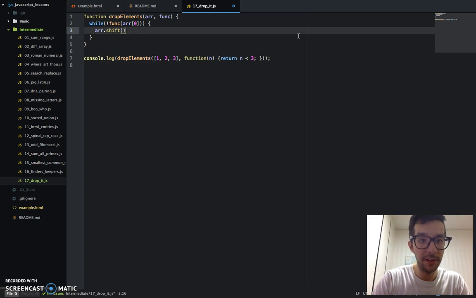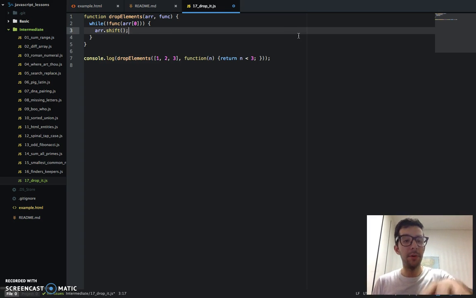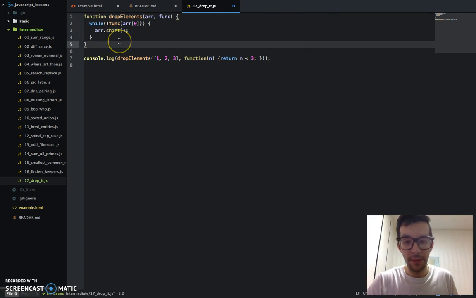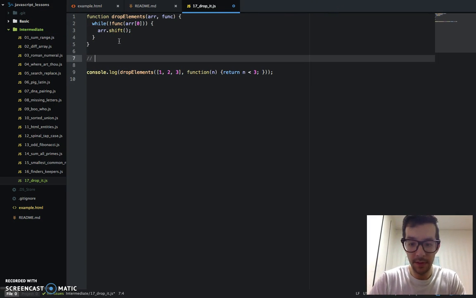So I'm going to say array.shift. It will remove that first element. It will take everything and just scoot it on over. So for example, if I have an array like this, and if I call shift on it, it will actually mutate the array. So it would look something like this.